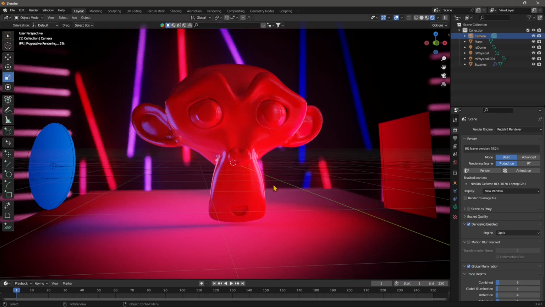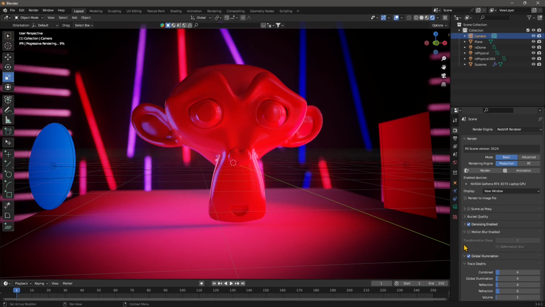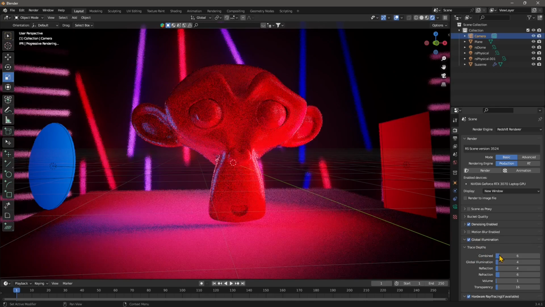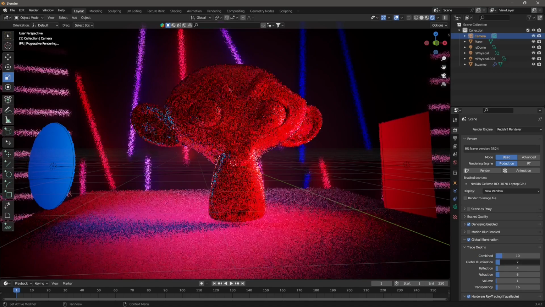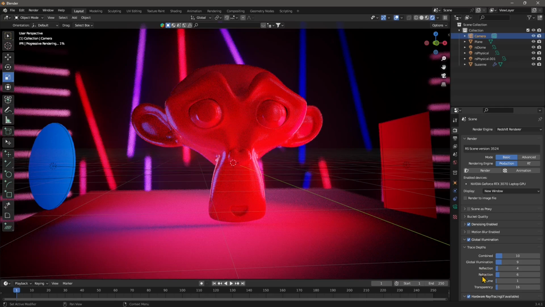And then you have denoising to get rid of the noise, which is a really suggested feature. And then you have trace depths. This is to increase also the quality. So you have many ways here that you can increase the quality. You can do it with presets. You can adjust yourself the quality of the reflection, the refraction. And this is of course about also the materials. So you can also adjust the samples on the lights, on the materials. Increasing the samples will increase render timing, but also quality.